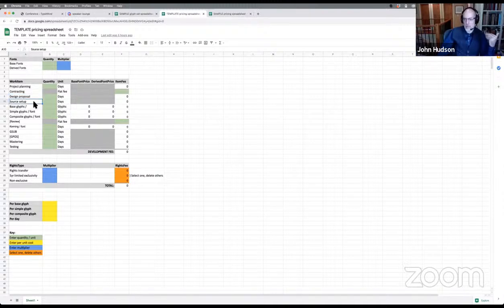Source setup is simply getting the project ready to go underway, so getting the information about your glyph set into your font software. Generally this stuff doesn't take very long nowadays, but if you're doing things like setting up variable axes, it can take a couple of hours worth charging for.